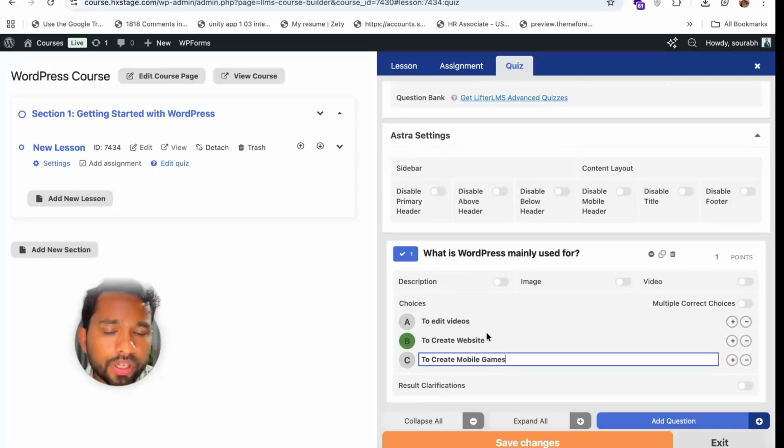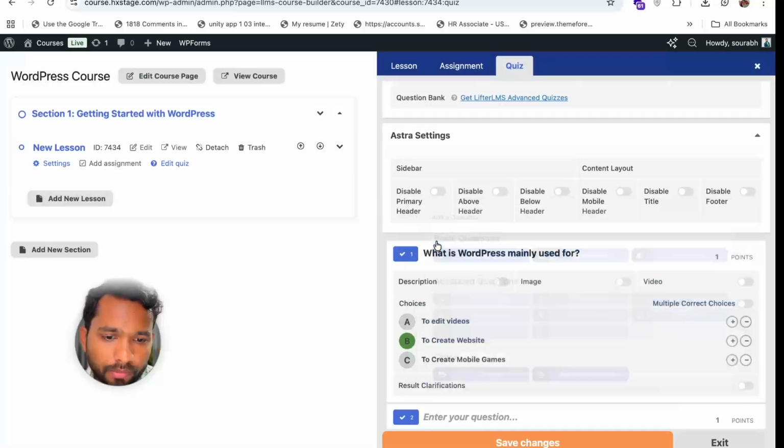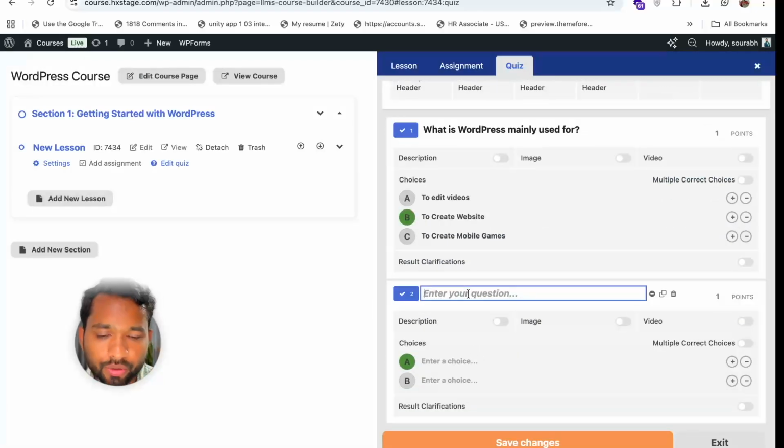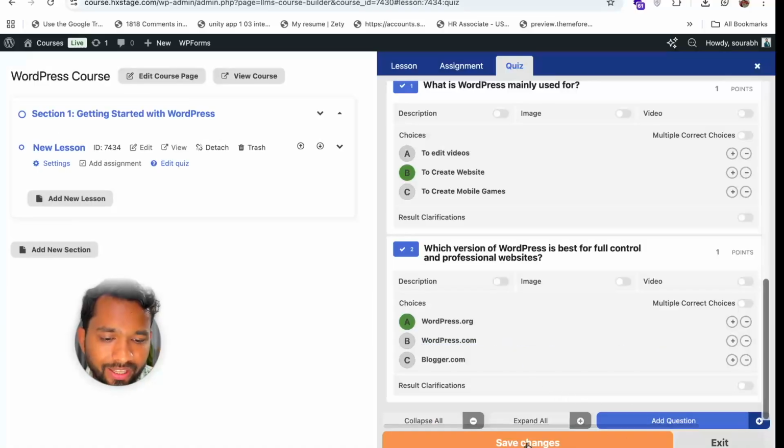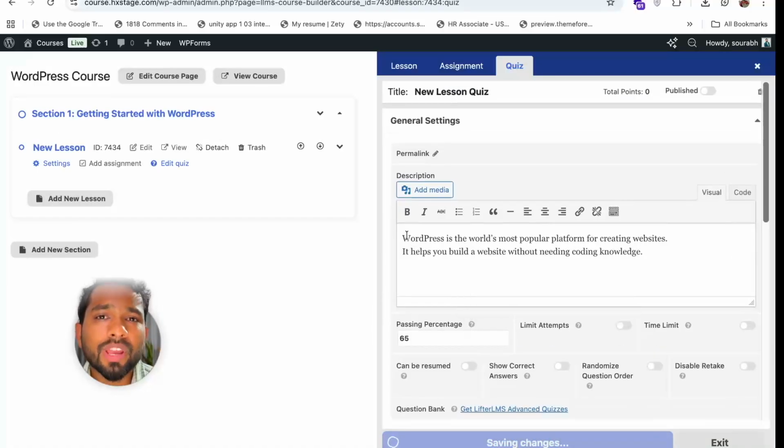Okay, now we want to add one more question. So it's very simple. Let's click on add question again, multiple choice, and then enter the question. So I have added 2 questions here. Okay, and let's click on save changes. That's it. So we have added a quiz in the new lesson here.